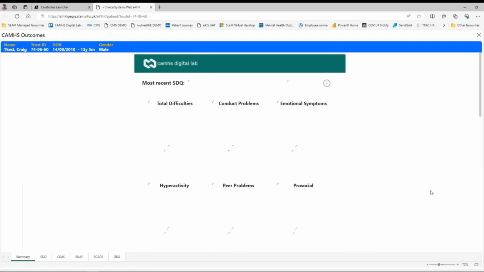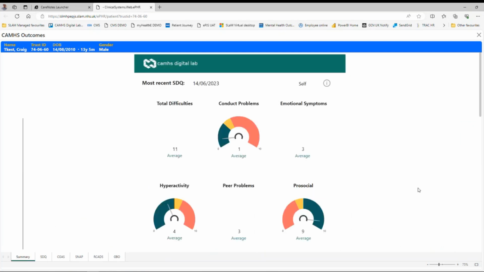I think the next step is that my colleague is now in the process of adding the HNOSCA. That's mainly relevant to adolescent inpatient services, but it will be available by the end of this week.